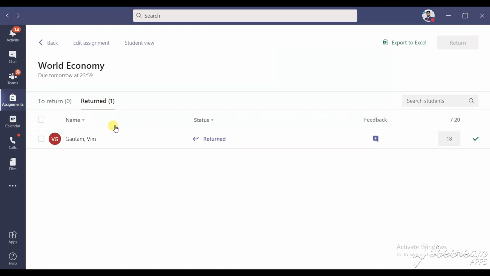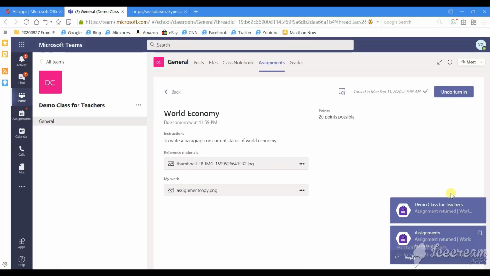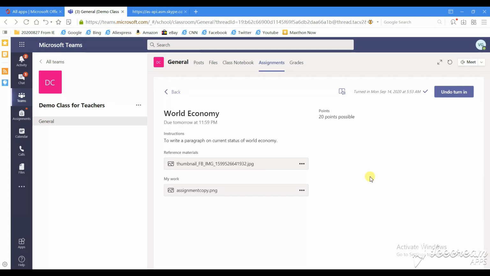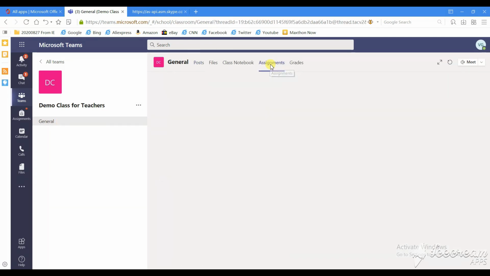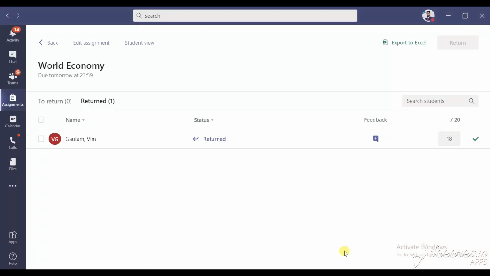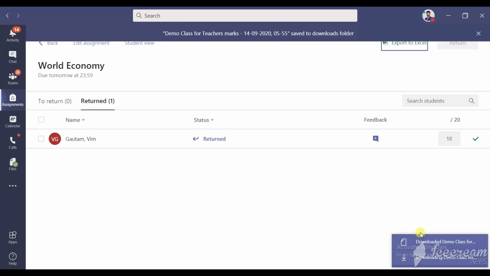Now it will appear in the result, since we have returned our work. This is how the assignment is given and checked. The teachers have already assigned it to us. In the student section, the assignment has been finished, so the student screen needs to be clean like this. In the teacher section, when you have completed, you can just export it to an Excel file.